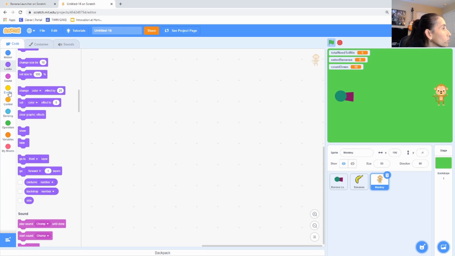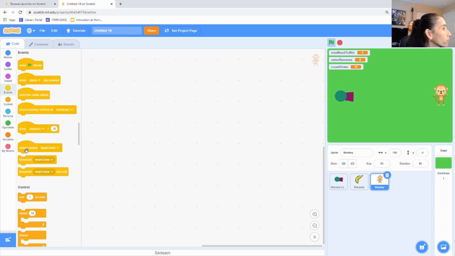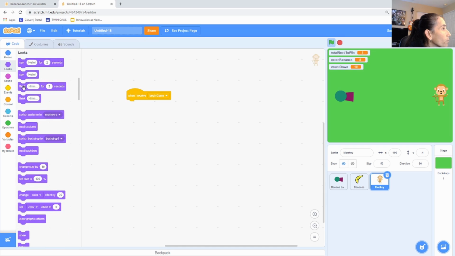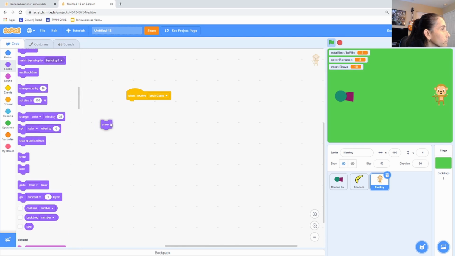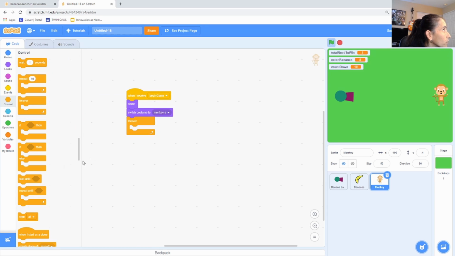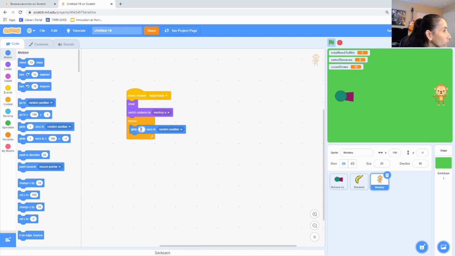Okay, and again, we want to start this when our begin game is broadcasted. So we want to show our monkey. We want to switch the costume. This monkey has several costumes. I want him to be happy forever. We want him to glide around the screen. I put 2 seconds here because it was way too fast the other way.